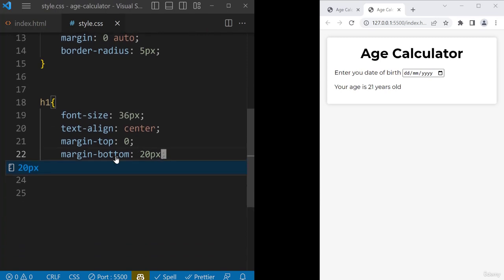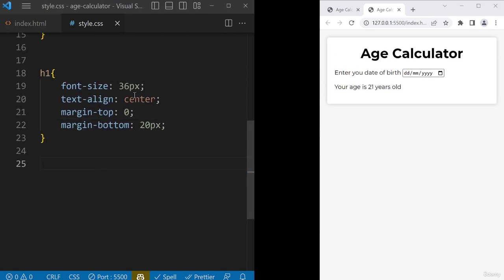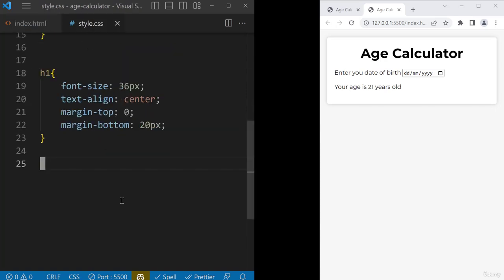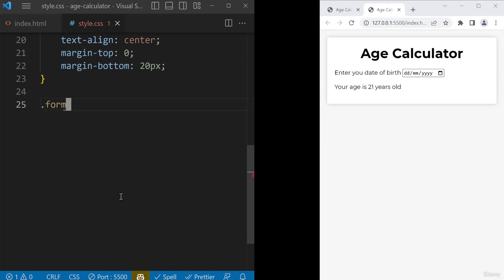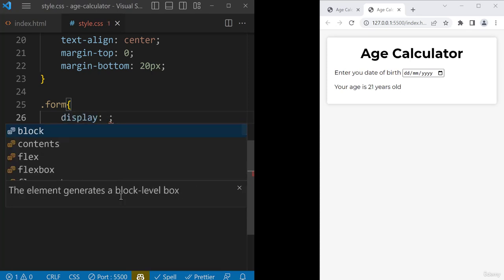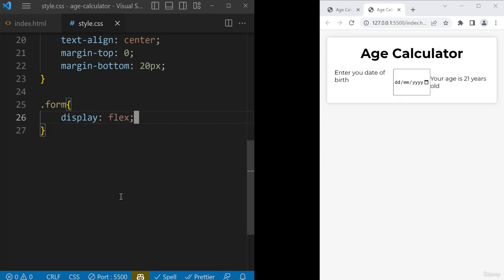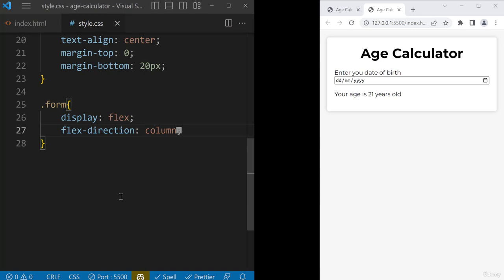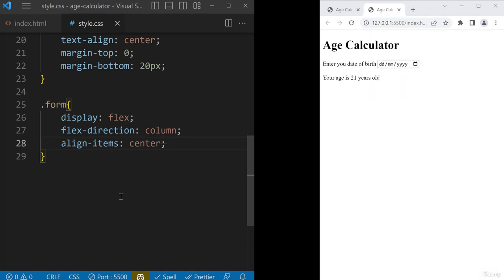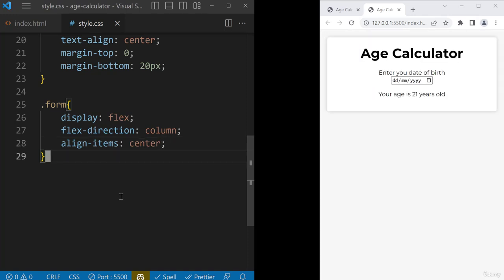Okay, that was it for the h1 tag. The next thing we want to style is this form, this div with a class of form. We can target that one by just saying dot form. We can change the display to flex to bring everything next to each other, and then we can change the flex direction to column to bring them on top of each other like this. And then we can use align-items center to bring them to the center like that.